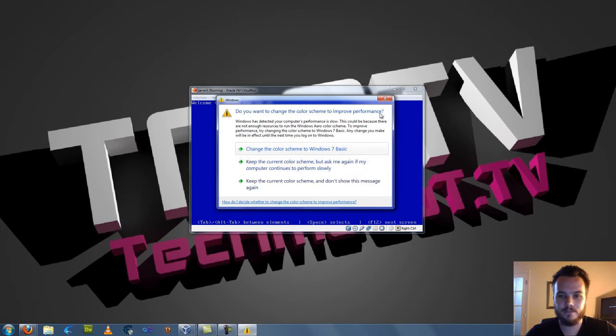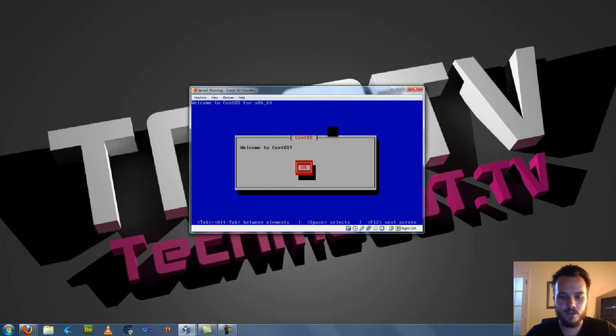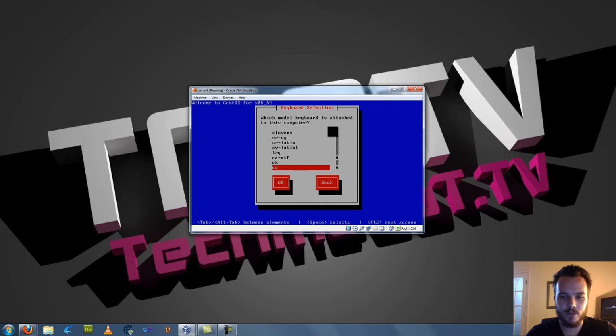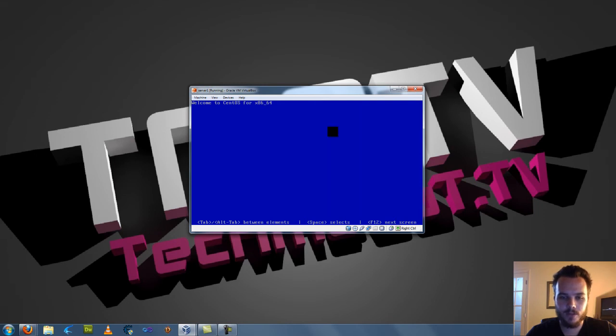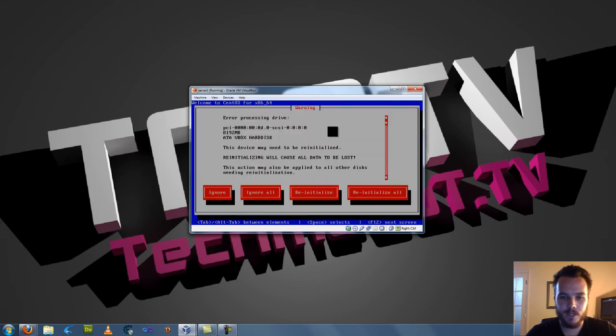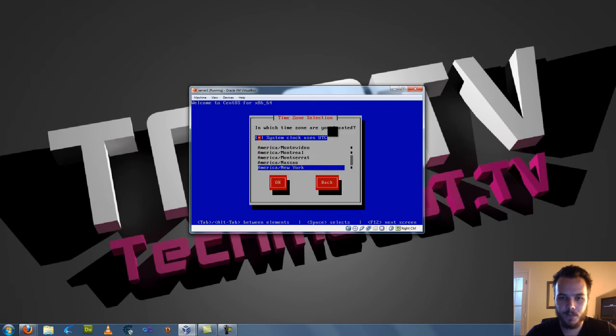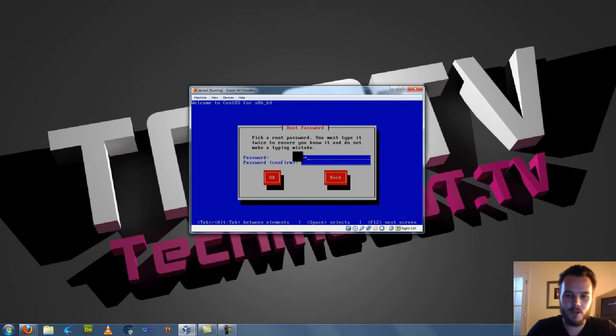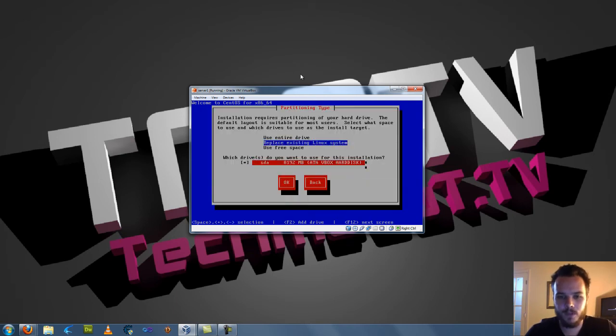Alright, whoops. Alright, so welcome to CentOS. We're going to choose English language, United States. It's examining our disk. We need to reinitialize. We're going to stay with the New York time zone. Put in a password for the root account on the machine. Okay. You can see here we have our 8 GB VirtualBox hard disk.